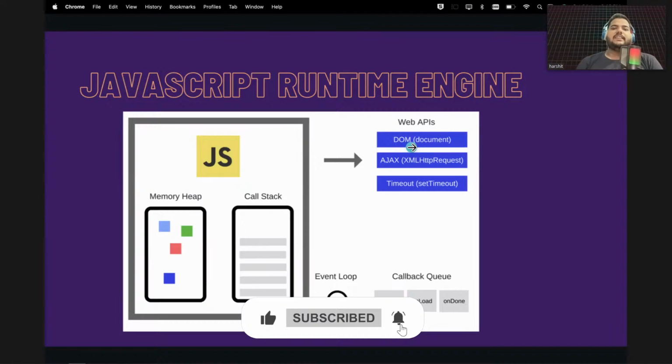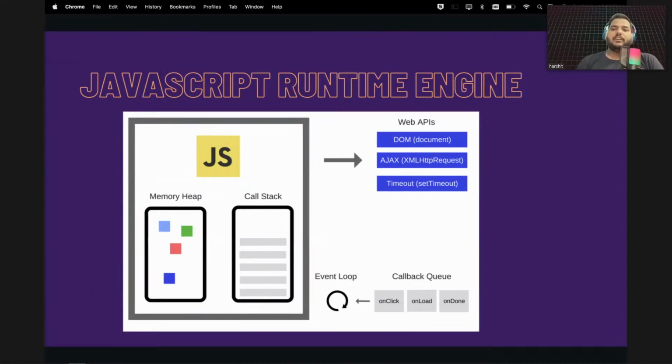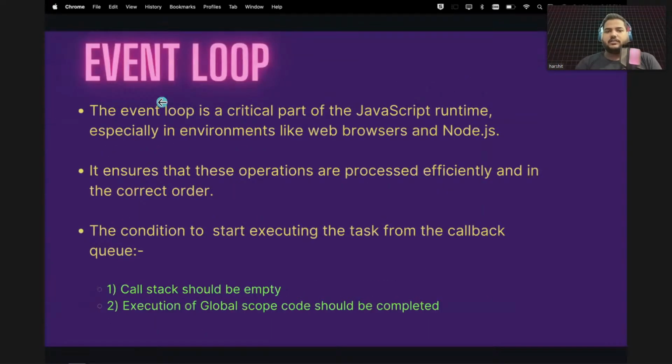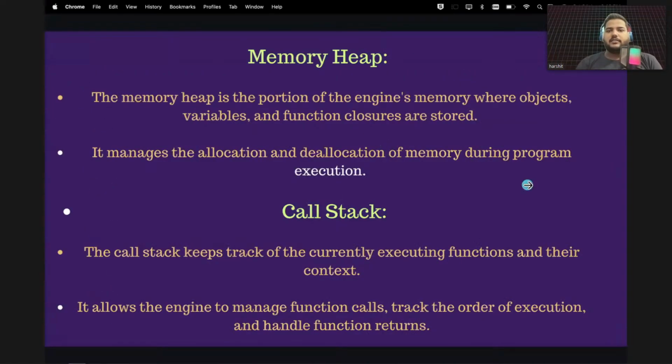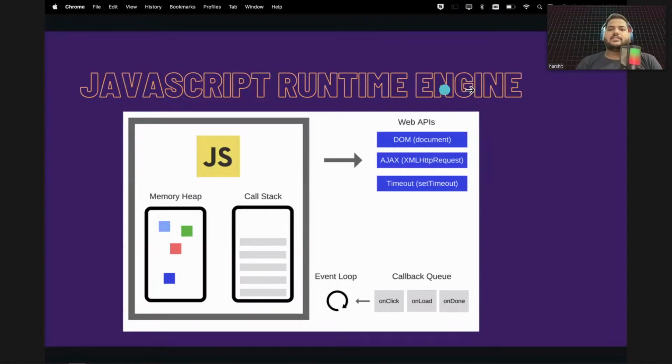Now, if you again see, there's a very good topic here: JavaScript runtime. Okay, runtime. I have written it wrongly here, it's not engine. It's just a runtime. Just consider JavaScript runtime.